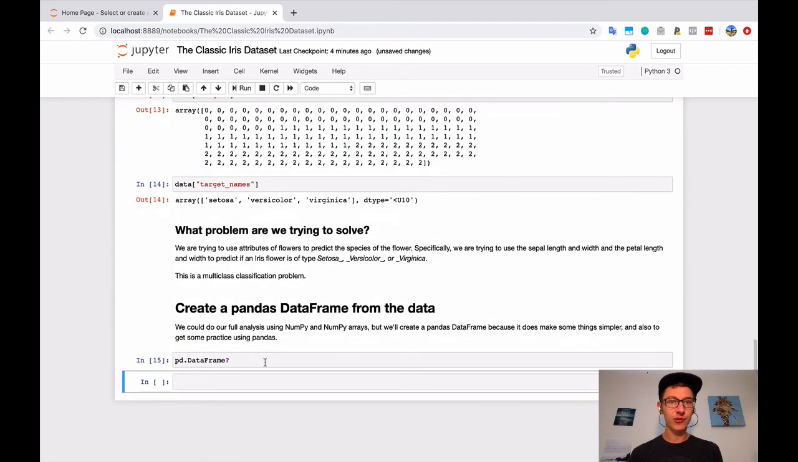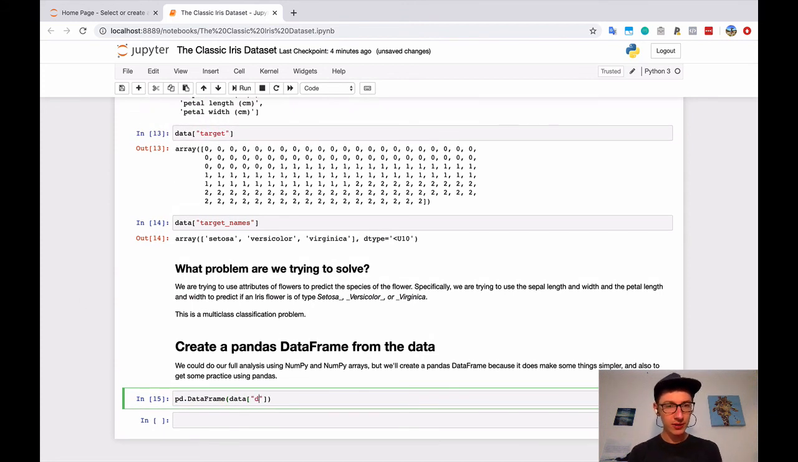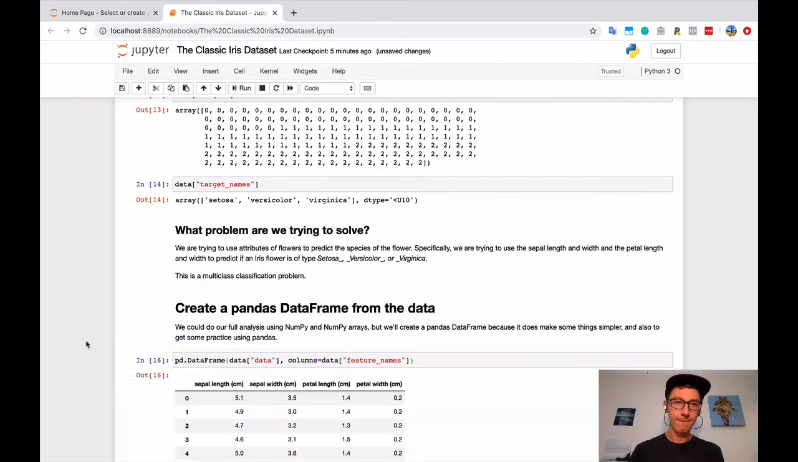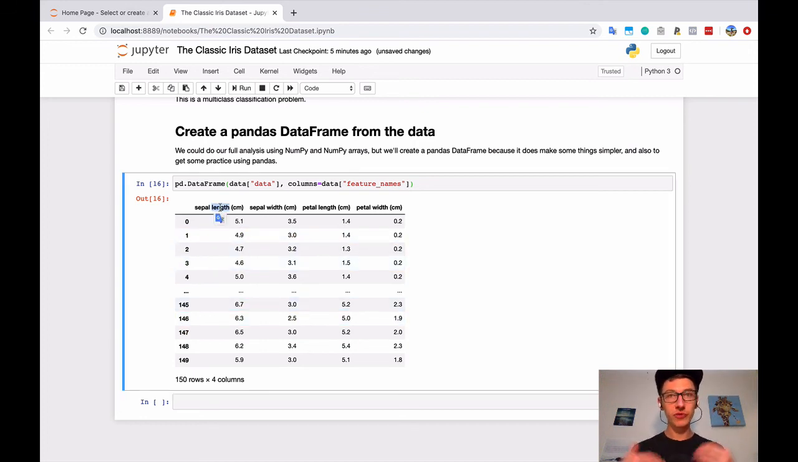So in this case, our data is our data bunch, and then the data key within that bunch. And our column names here, so our columns are going to be our feature names. So let's just run this really quick. And we see that this gives us a really nicely printed pandas data frame with, now we have column labels, just like you would see in Excel or something like that. So let's go ahead and assign this to df for data frame here.